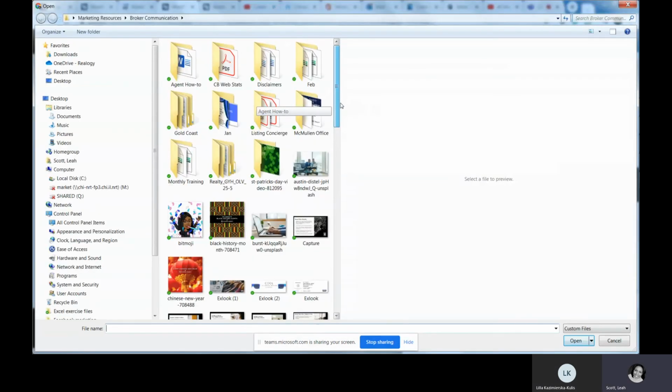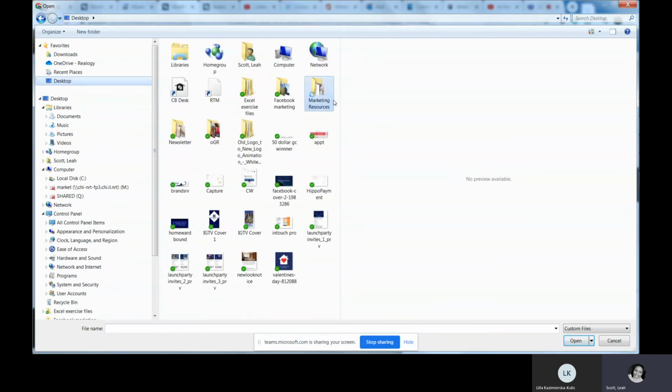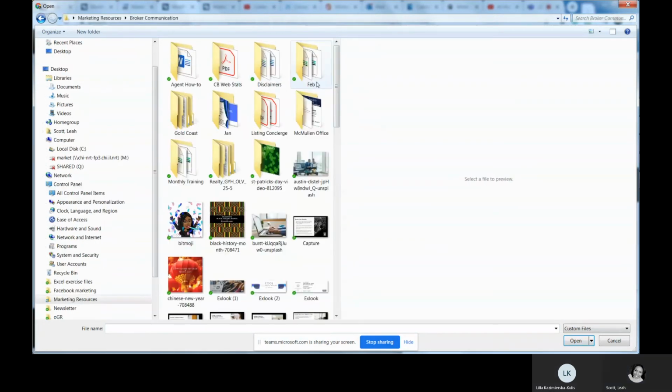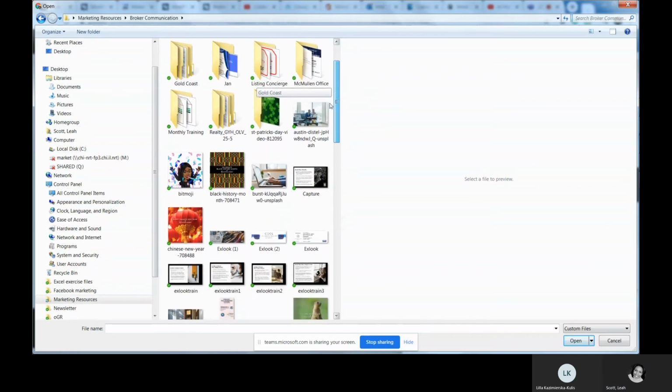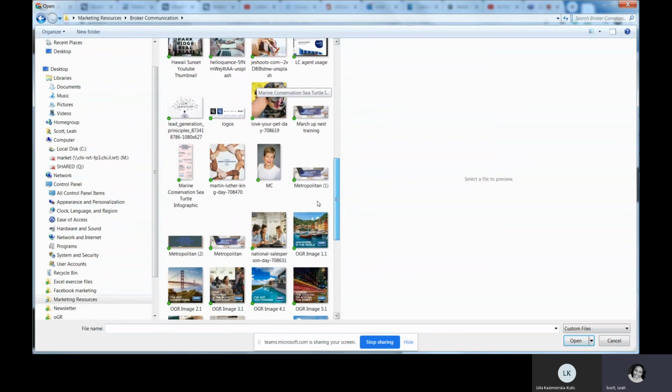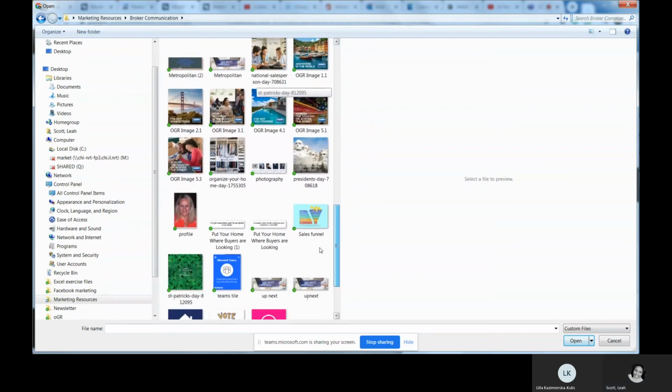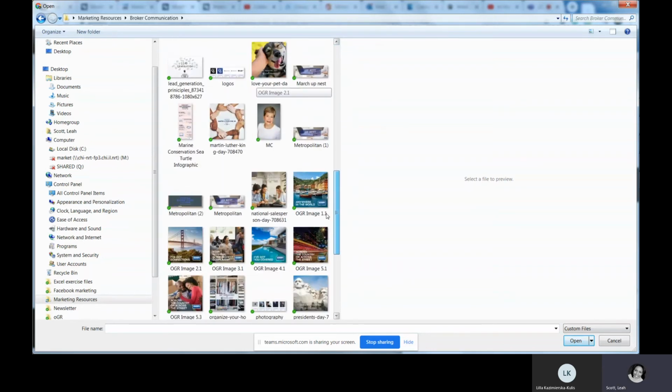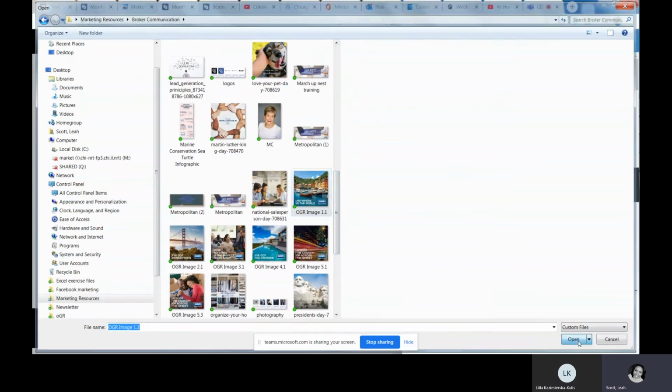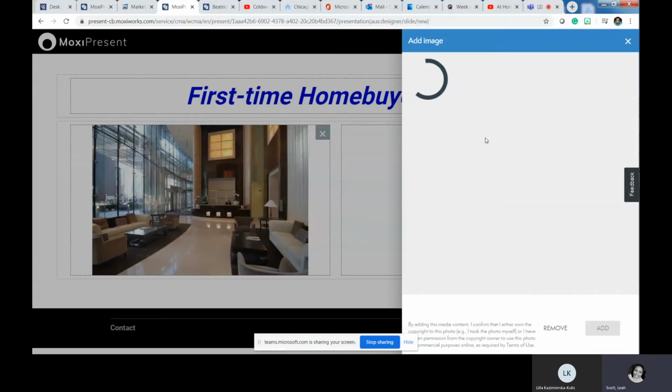So this is assuming that you have, what am I looking for? That you have all of your photos already downloaded to your computer. Say we add this photo here. Now, again, my photos and content may not be relevant to a first-time home buyer event, but this goes for any event that you want to create or any cover page that you want to create.